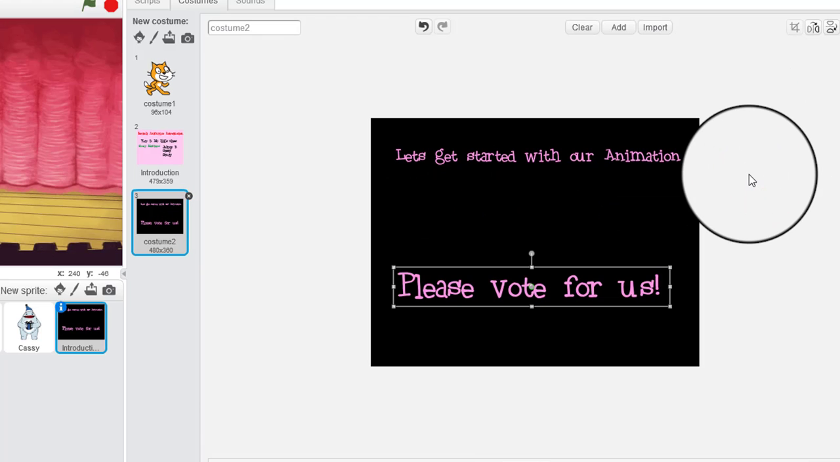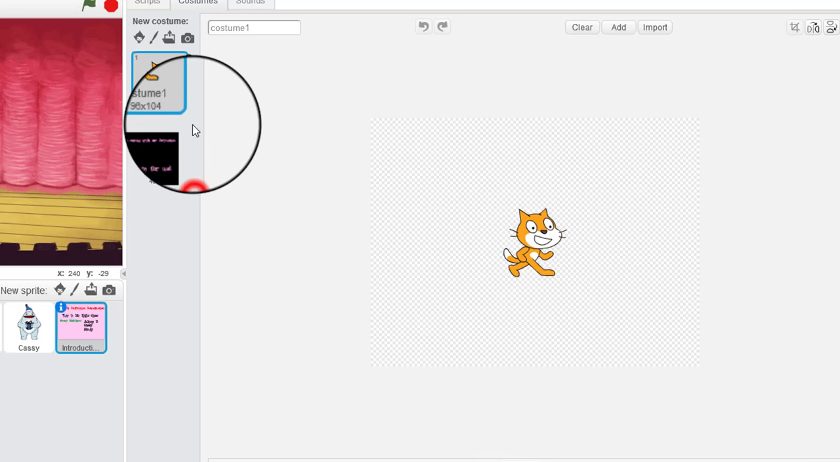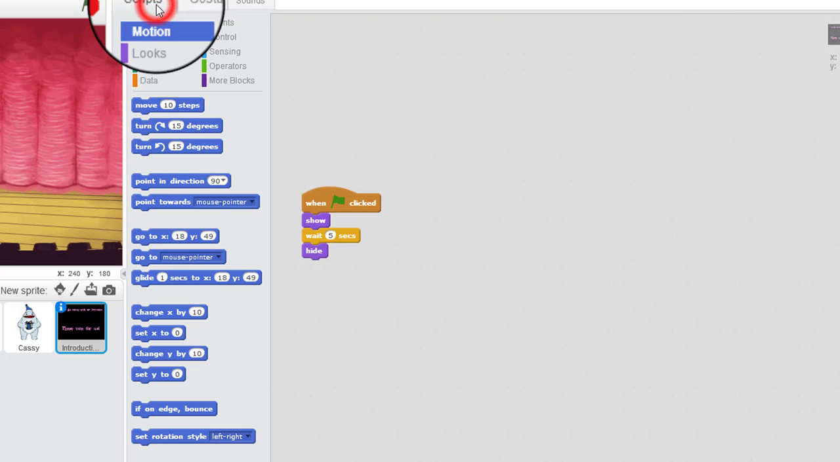that's our exit slide. Okay, so we're just going to make that appear for, say, not long, say 2 seconds. Okay, so we don't need the other ones. We're going to delete the other costumes. Okay, so we'll go back to scripts.